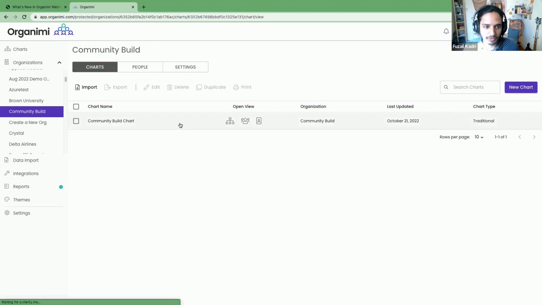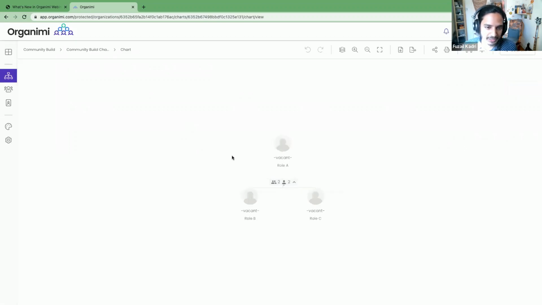So essentially, I created a chart with just a basic layout of how a chart would look if you try to manually create it on Organimi, but there's one top role and two direct reports. Of course, you could use the manual build feature, but since we are here for the community build, I will go ahead and demo my way of using community build, which I think is one of the best ways you can operate this feature.